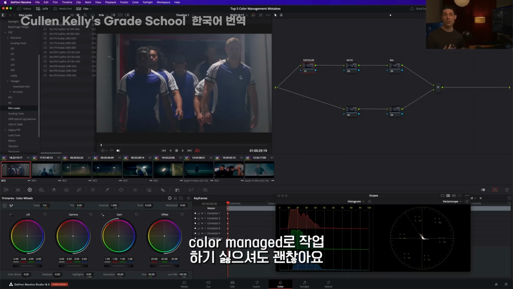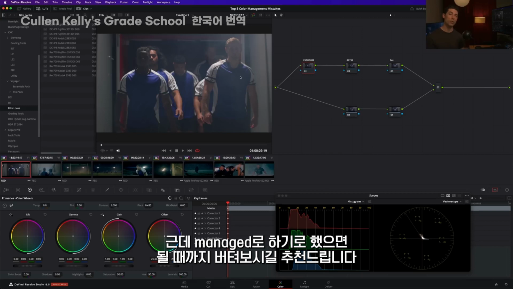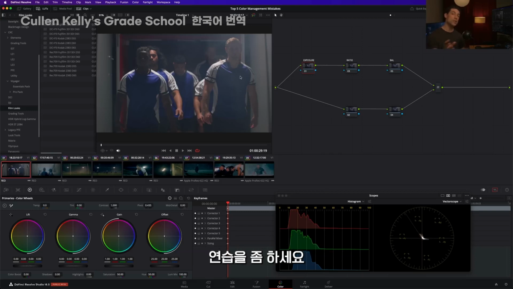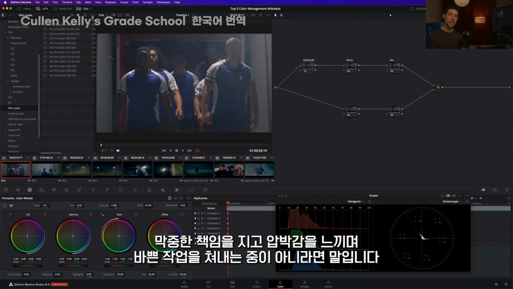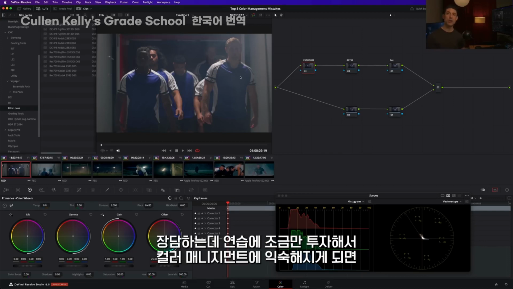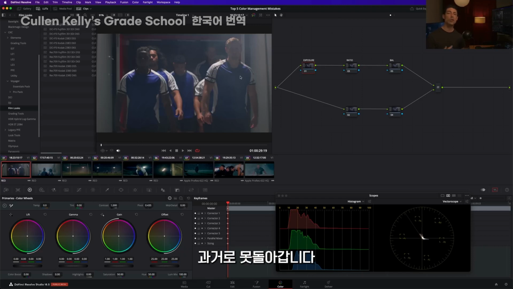Well, that's great if you don't want to work color managed. If you want to work color managed, I really want to encourage you to stick with it. Put in some practice when you're not in the hot seat and under pressure to deliver great work in a hurry. Because I promise you, if you put in a little bit of practice, you get time to familiarize yourself with color management, you're not going to want to go back.